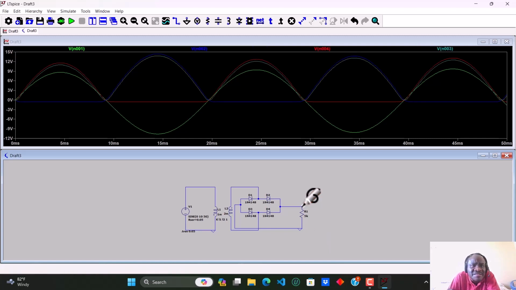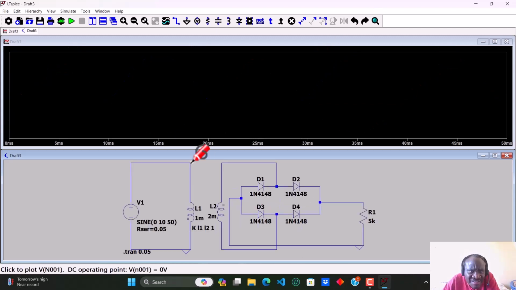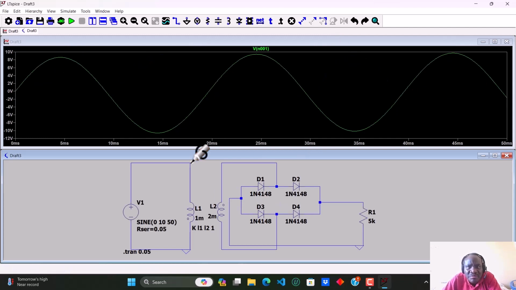I think the others cannot be clearly visible, so somehow we might have to. Can we see it? I wanted you to see the full wave rectification. The colors are not clear, so let's do it. That is the sinusoidal waveform that we have. That is the input.